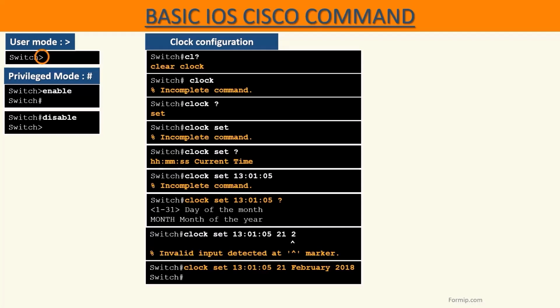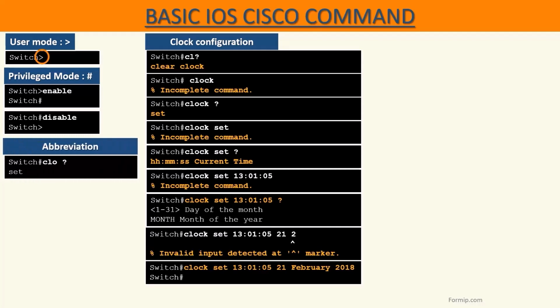What's convenient with the command line is that you don't have to type the commands completely. Let's take an example. If you type only the letters CLO plus question mark, that's enough for the IOS to understand that you want to type the clock command, because there is only this command that starts with CLO. And as after the clock command, only the word set exists, if you type only an S, it will be enough for the IOS to understand that you want to use the word set.